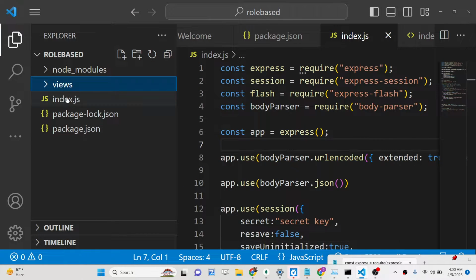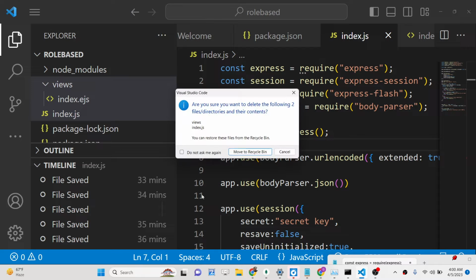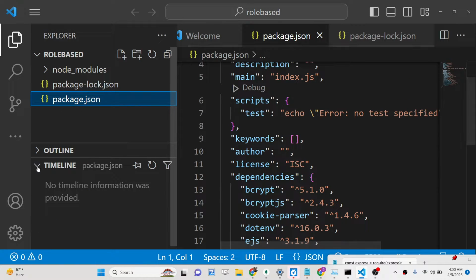So first of all, I will delete all this and start from scratch. So let me just delete this.